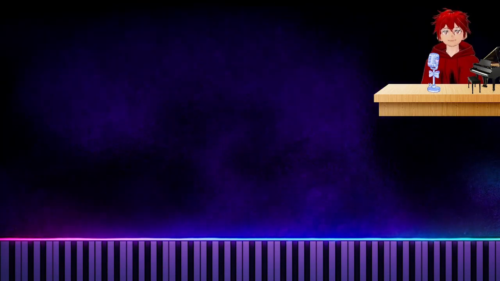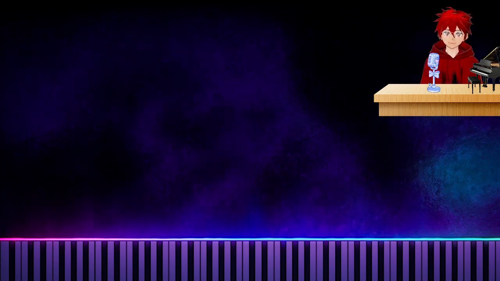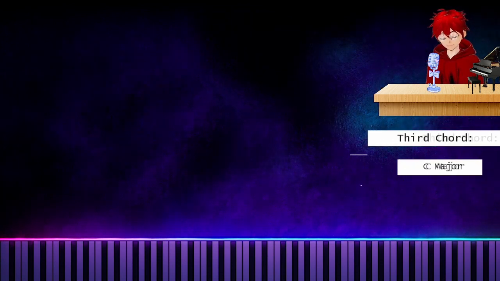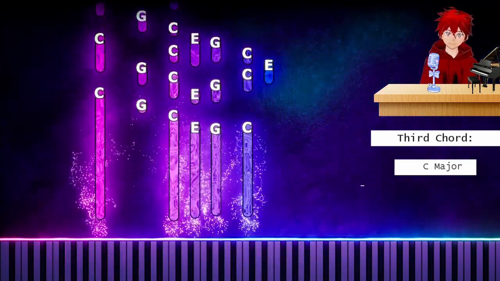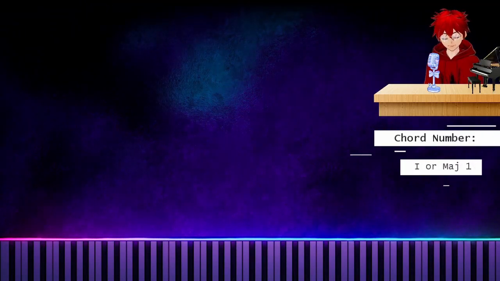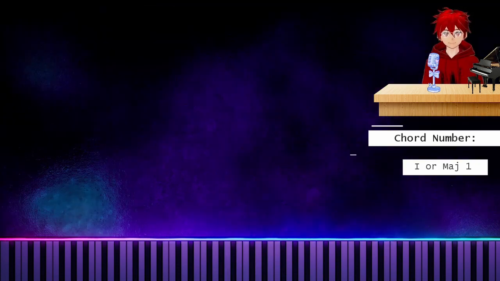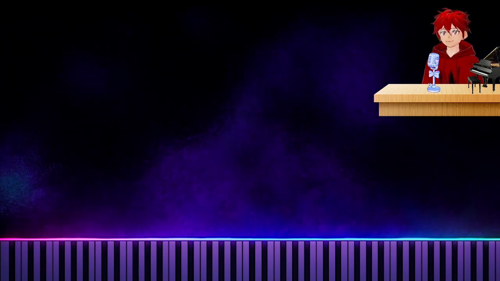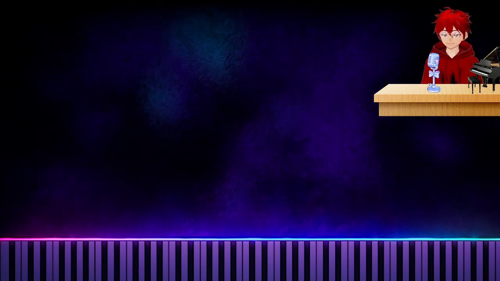Okay, so far we have A minor and F major, also known as 6 and 4. What's the next chord in our 4-chord progression? It's just going to be C major. So obviously we don't really have to count this one. This is just chord number 1 in the key of C. Now we are going to apply the exact same voicing, fingering and rhythmic pattern that we used in the previous chords to C major as well.